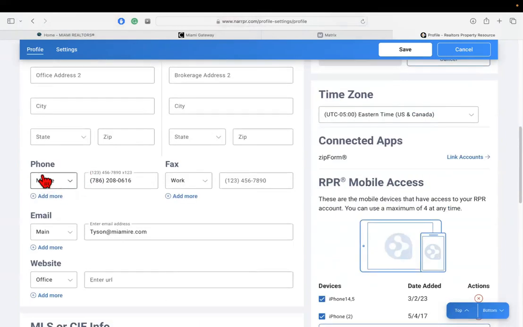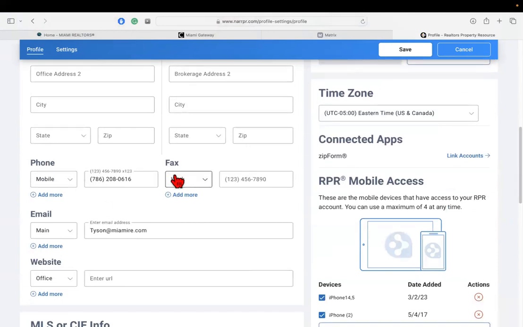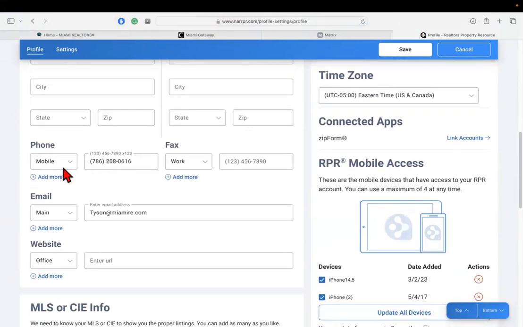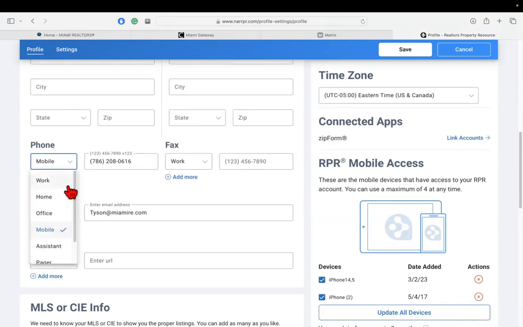Moving down, we have the next 2 sections, which is your phone number and fax right here. This is going to be the information that shows up if you do create a report within the RPR system. There's a couple of options. We do have work, home, office, mobile, assistant, and if you're old school, we got some hipsters out there. We also have the option for pager as well.